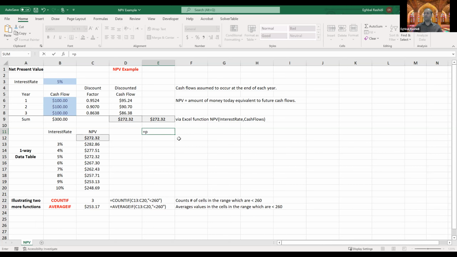PV. So the PV formula, the rate is 5%, that's the interest rate. And then the number of periods is 3, and the payment is just 100. We don't have future value here. Type is the end of period. We get $272 here, and that is considered as negative.